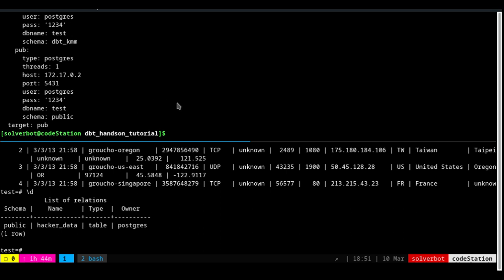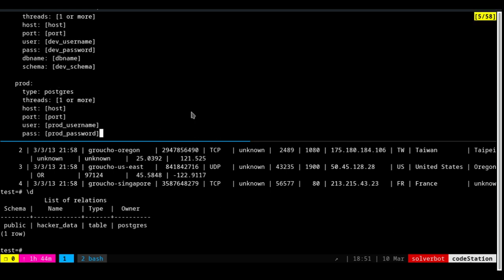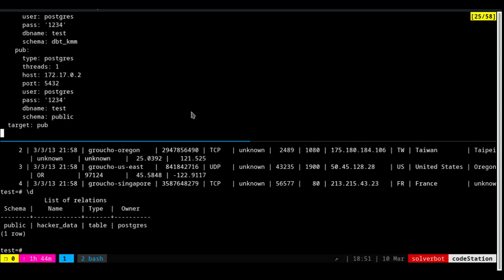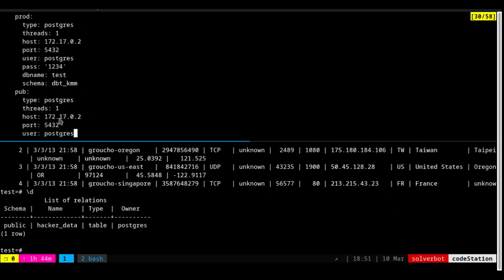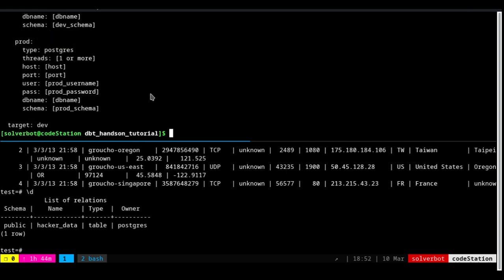Just give me a moment. I think there is a mistake in this file. Let me check it. Cat. Yeah, I think the port is wrong here. Let me recheck it with my original file. Yeah, the port is wrong. So the actual port should be 5432. Let me edit it right away and push it.